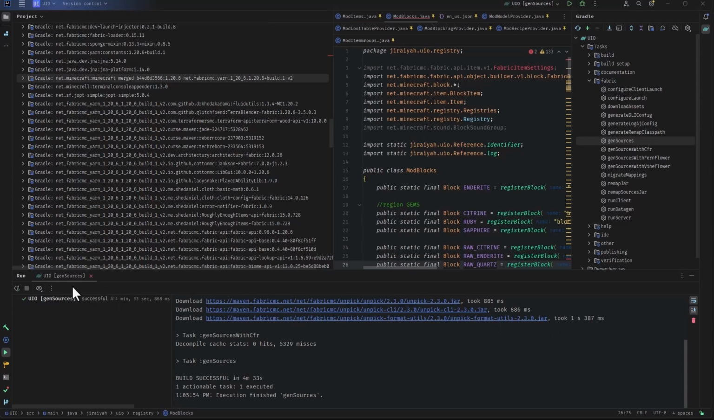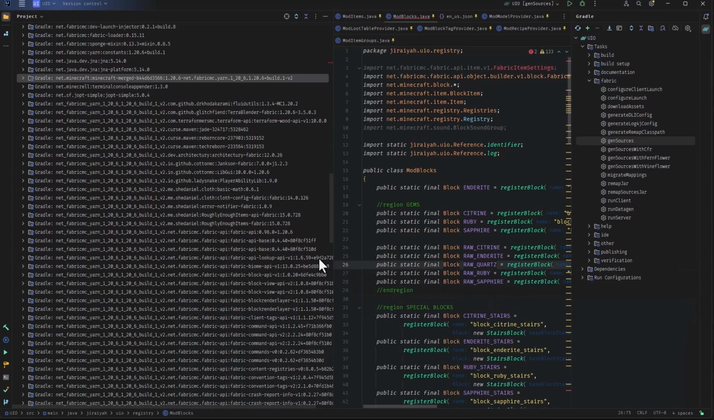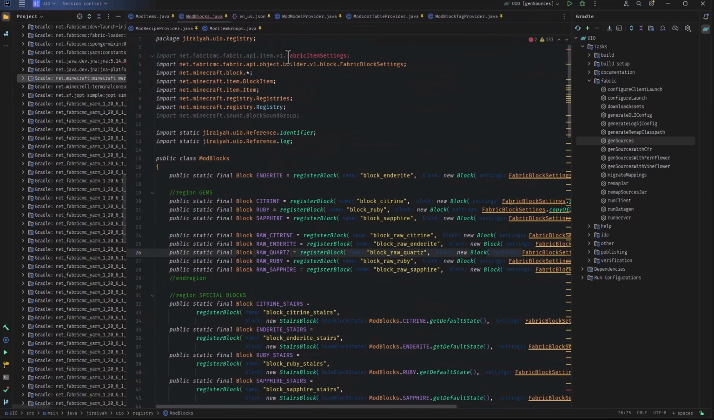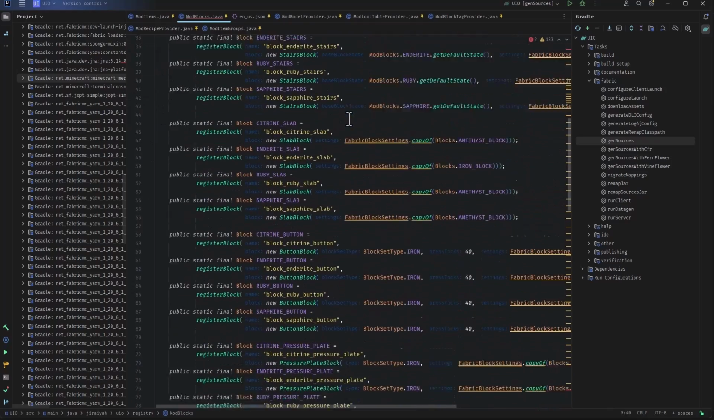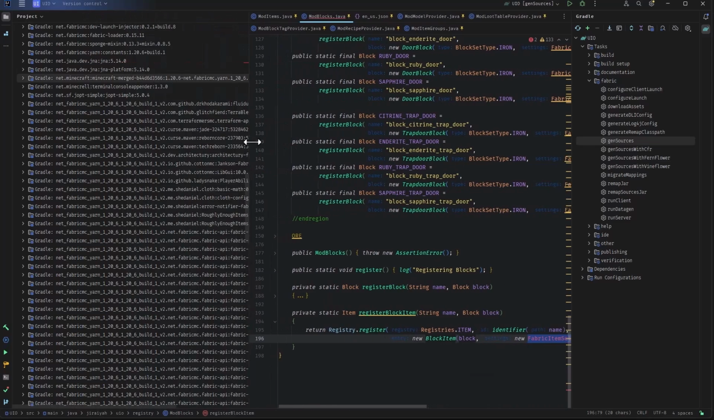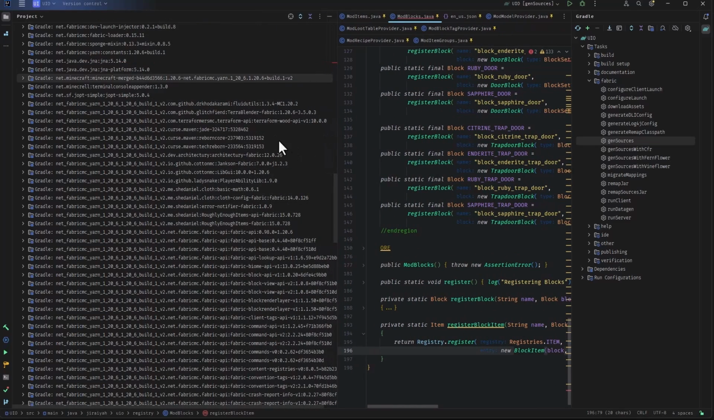However, now becomes the problematic part. As you see, we have some error, and this is very interesting because Fabric item settings is a very important part of mod development up until now. And it looks like something really changed inside Minecraft. How can we find it?